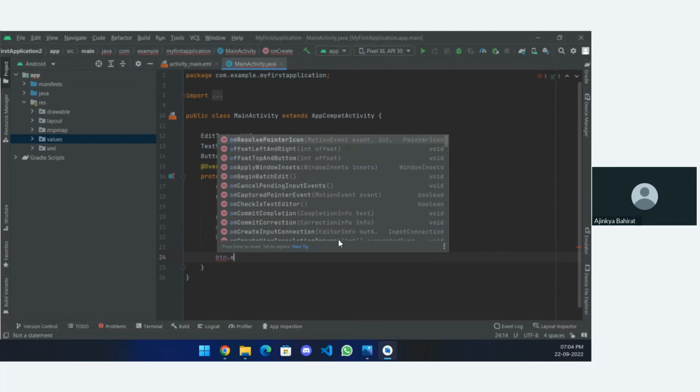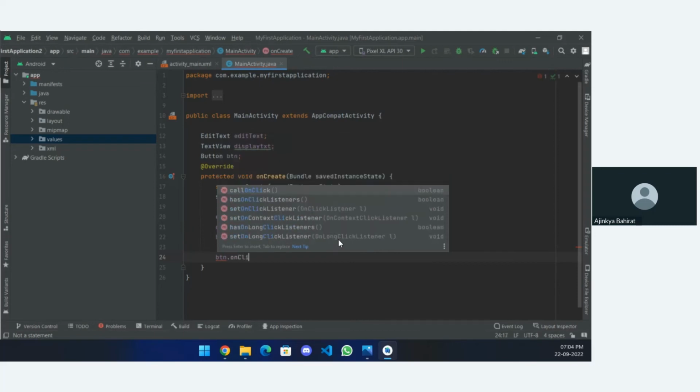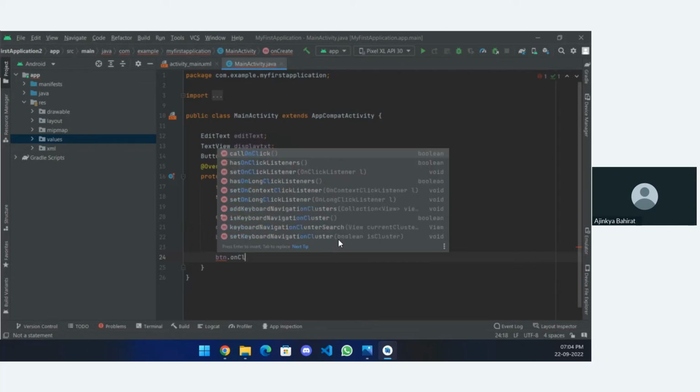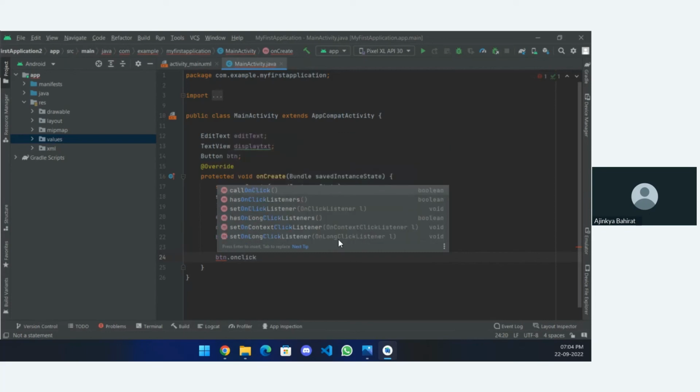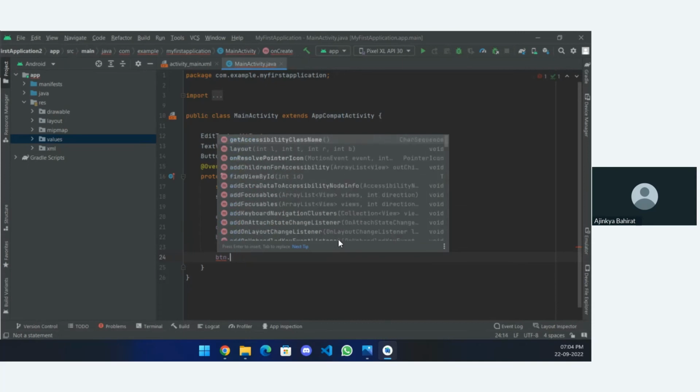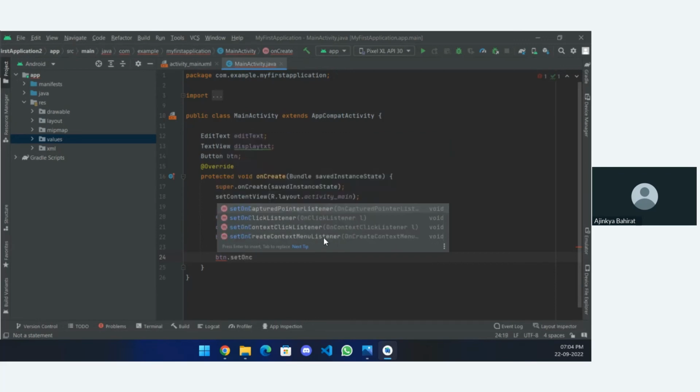So just type on click. Sorry for that. Before going to it, we need to tell the listener to set. You can see over here, setOnClickListener.